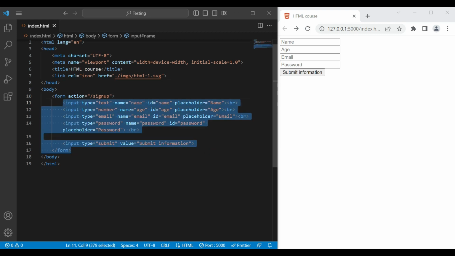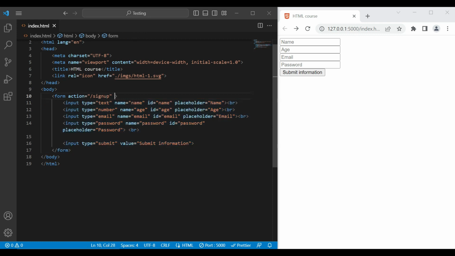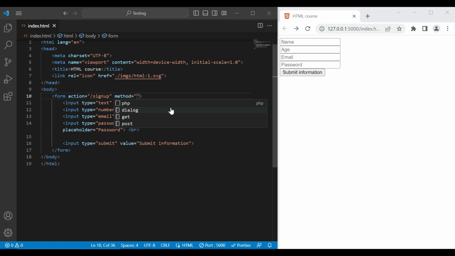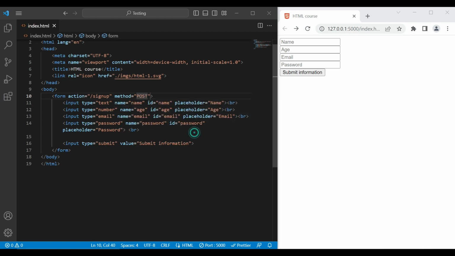This information there. Okay. Another attribute that the form has is the method. Normally, you will use post because you're sending some data from a form. Normally. Okay.